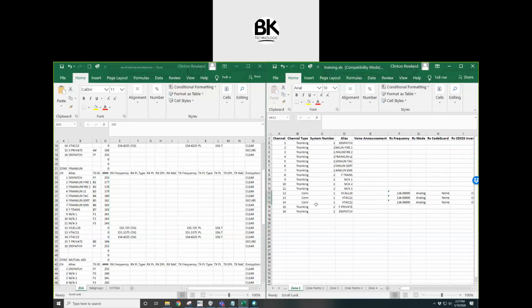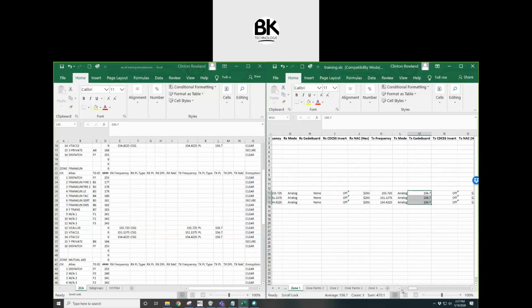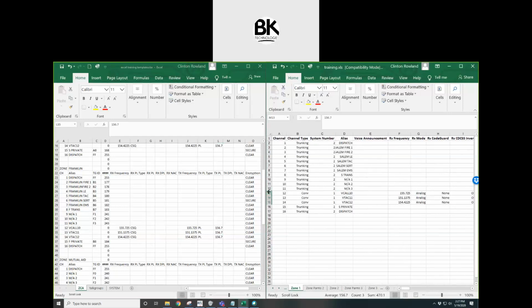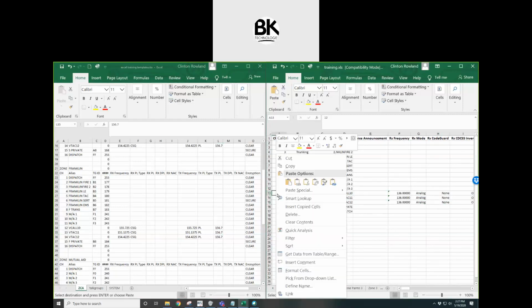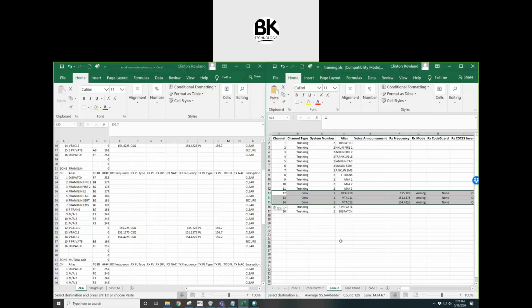Now I happen to know that these 3 conventional channels are identical to zone 1. So I can either copy and paste from here, or if I want to, I can back up to zone 1. I can select these rows, 1, 2, 3, right click, copy, then go back over here, select number 12, then right click, paste, and they're right in there, just the same.